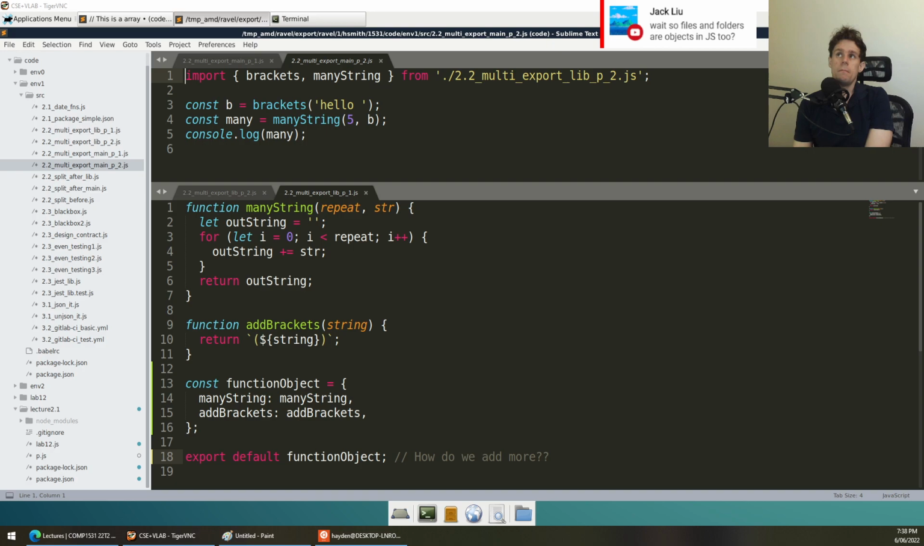I don't know what you mean by that. I wouldn't say that files and folders are objects. I mean, we're importing objects from a file.